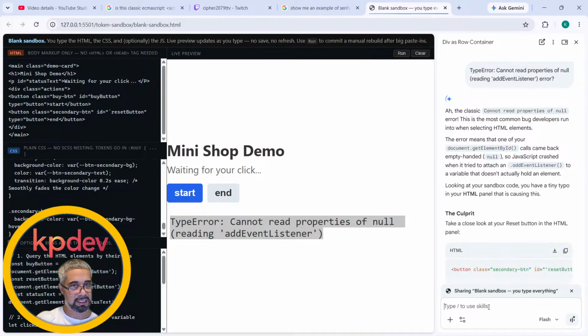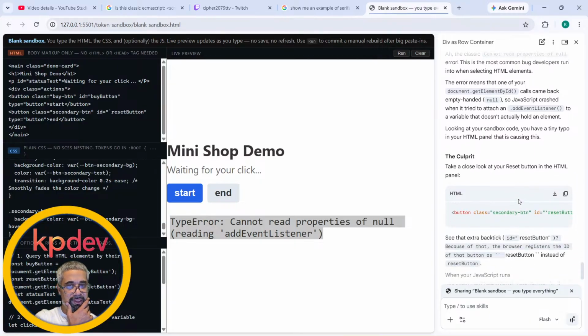Oh, the classic cannot read property of null error. This is the most common bug developers run into when selecting HTML elements. That error means that one of your document selectors came back empty-handed, null. So JavaScript crashed when it tried to attach the addEventListener to a variable that doesn't actually exist. Looking at your sandbox code, you have a tiny typo in the HTML.